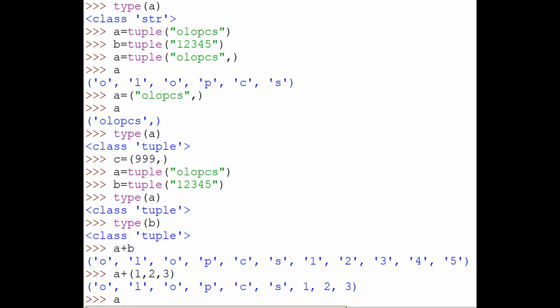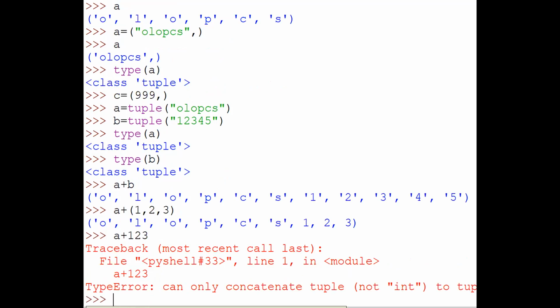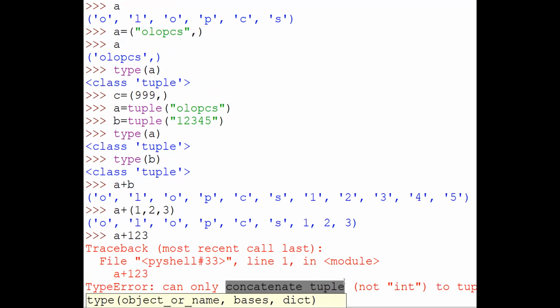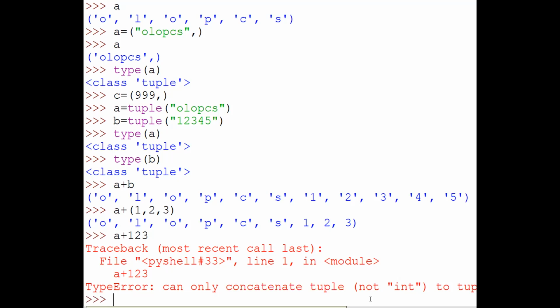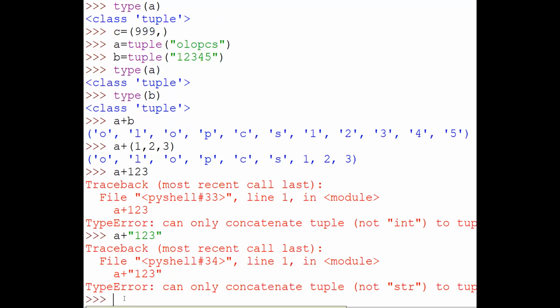With A, I am adding 123. What will be the answer? Error. It will be an error. The reason is that concatenation is allowed only between tuples. For example, previously we discussed that string with string can be added, list with list can be added. Similarly, tuple with tuple can be added. So therefore, we are going to get an error over here. We will check with respect to other data types also. Suppose 1, 2, 3. Again error.